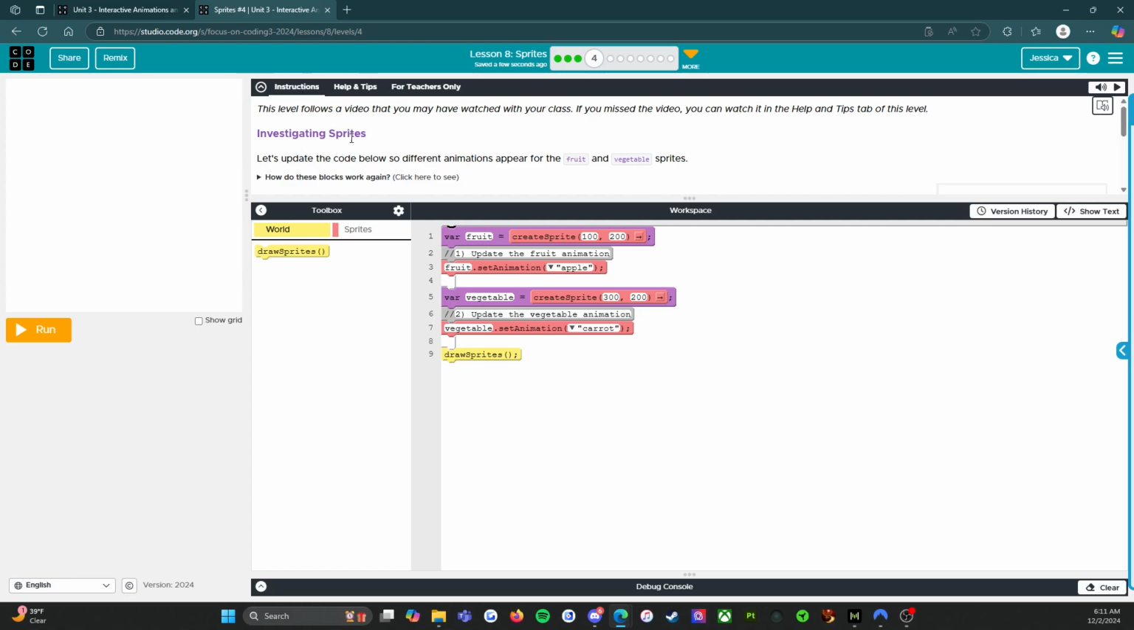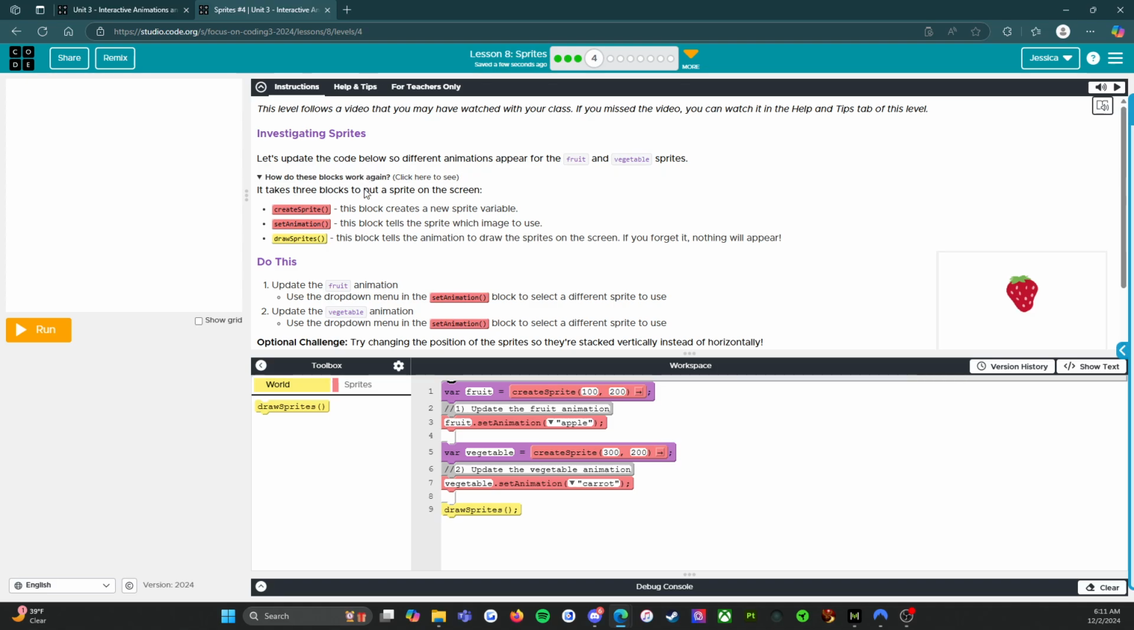So it says investigating sprites. Let's update the code below so different animations appear for the fruit and vegetable sprites. All right, so how do these blocks work? Let's take a look. It takes 3 blocks to put a sprite on the screen: create sprite, set animation, and draw sprites. So right here we have create sprite, set animation, and draw sprites, and then we have create sprite, set animation, draw. Okay, so that's all good.